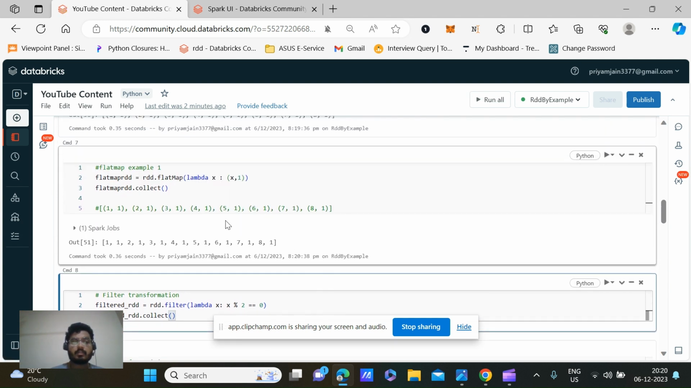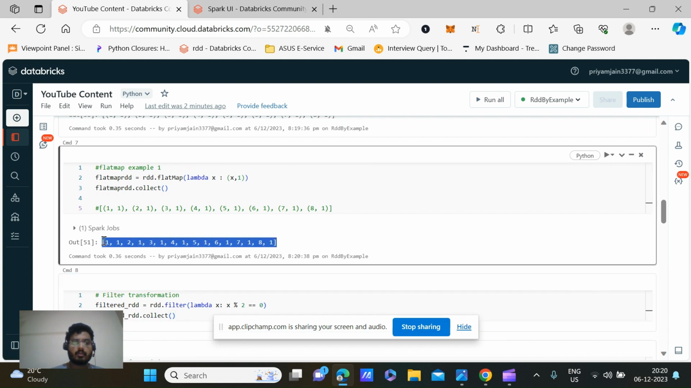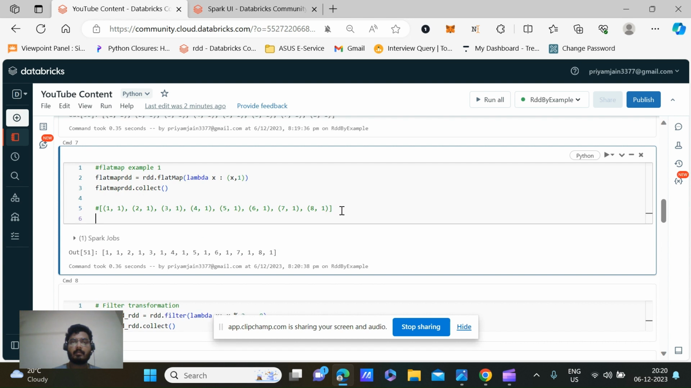For running, I'm using Shift+Enter, so it will run. So you can see the difference between the output of the above map and flatMap. What this flatMap has done is basically flatten the values. Like this is a tuple, and it has just removed them: 1 1 2 1 3 1 4 1.